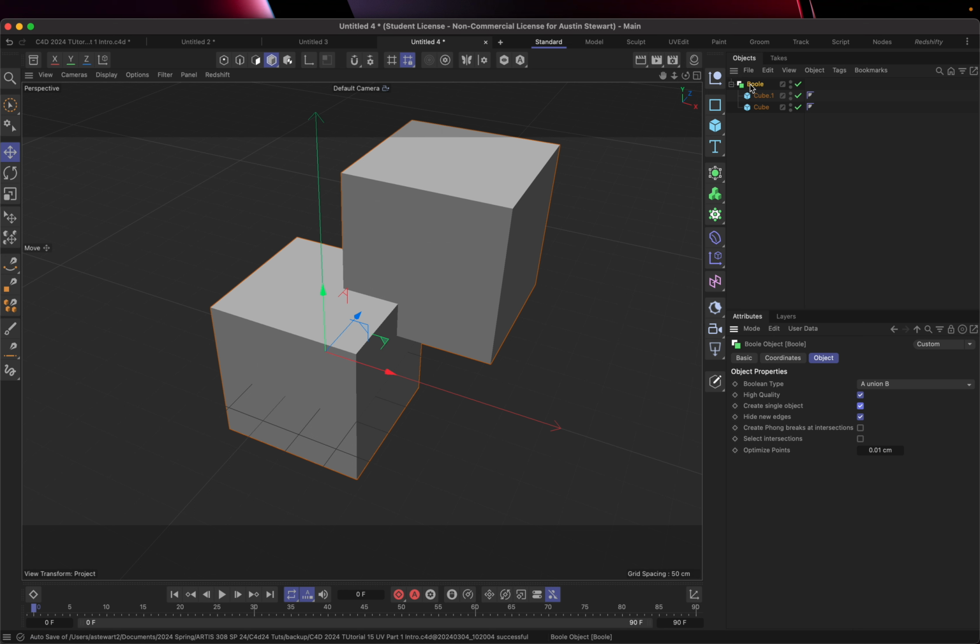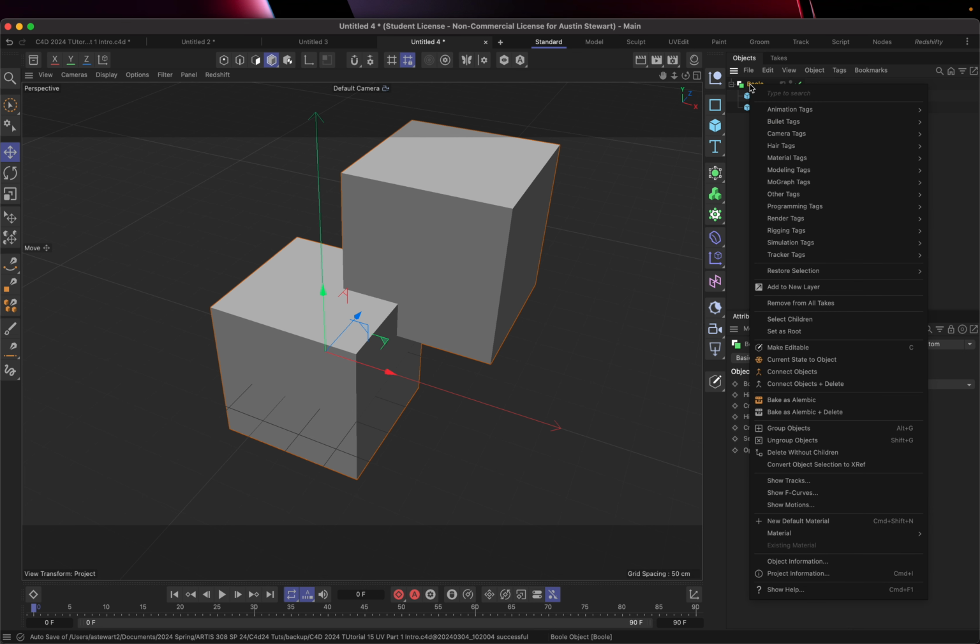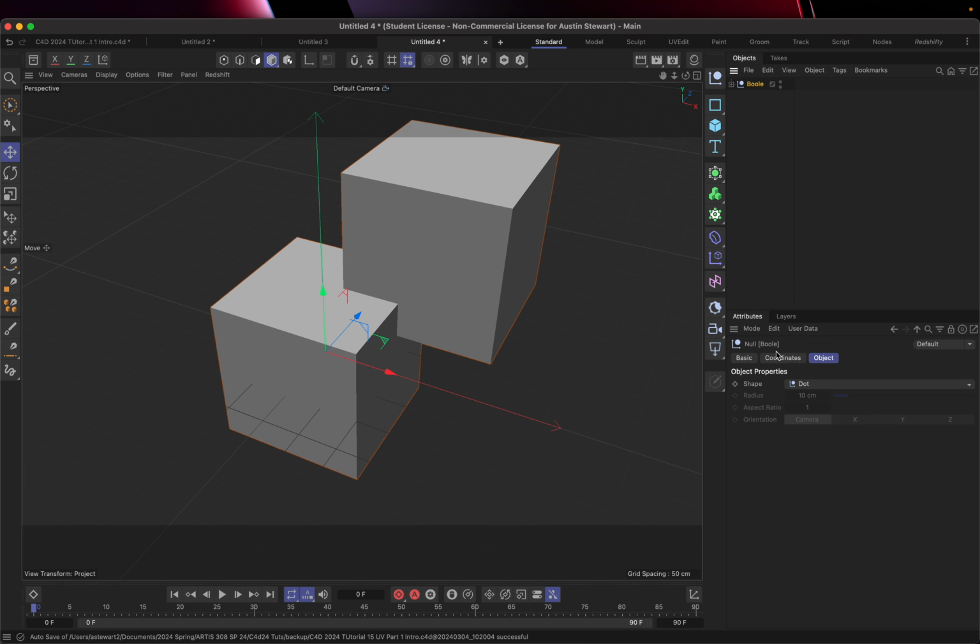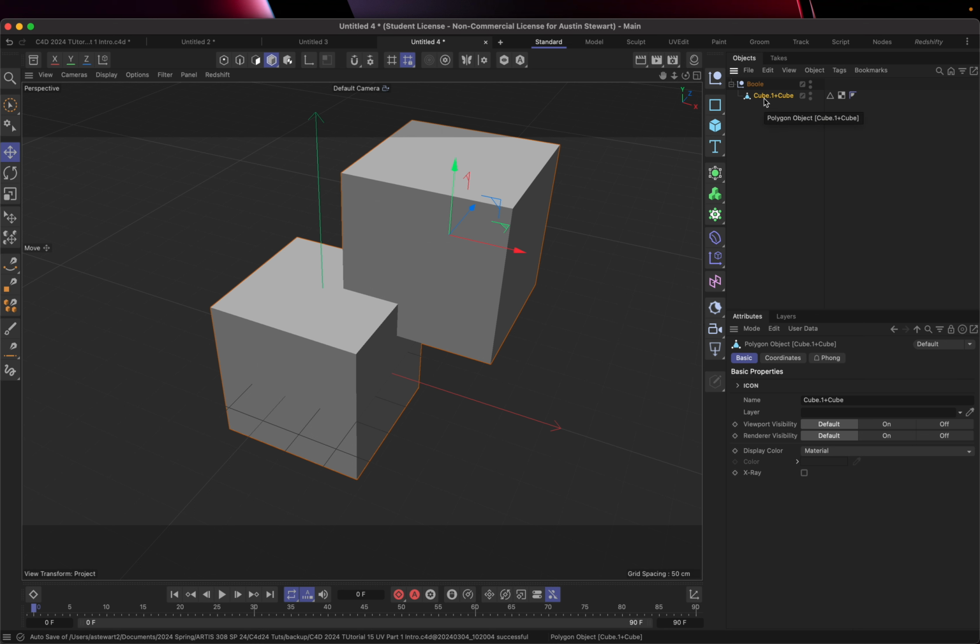Okay, so we've got this. Let's right click on that and go down to make editable. And when we open this up, we should have this cube 1 plus cube or something similarly named as a polygon object. You'll see it has generated a UV tag. And we can just pull this out of the bool, and then let's delete that group. There we go. Okay, so now let's go to our UV edit mode.